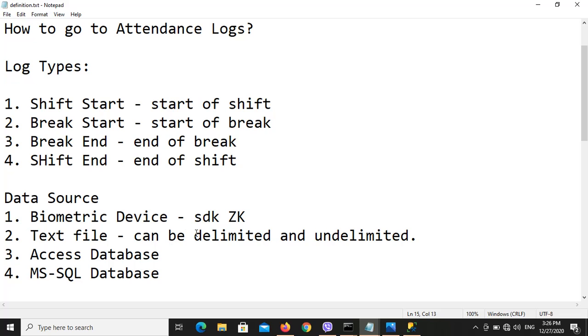So a text file can be delimited or undelimited. So what do you mean by that? If you're familiar with text files, there are some words that are separated by comma, separated by colon, semicolon, something like that. So those are the files that are delimited. Undelimited file means it's continuous. So there's no delimiter for that text file.